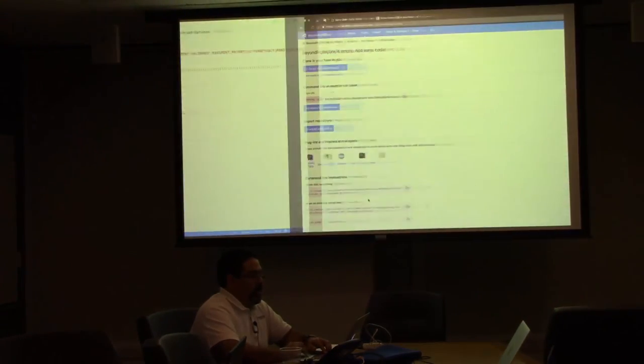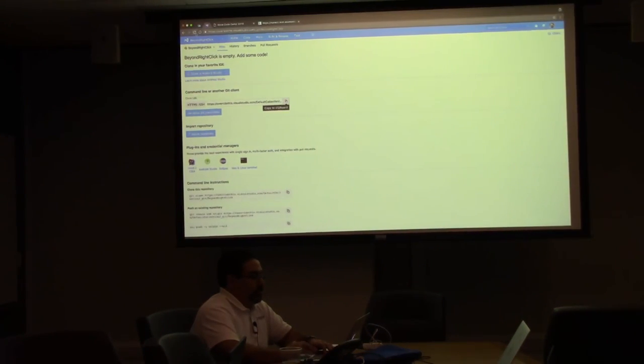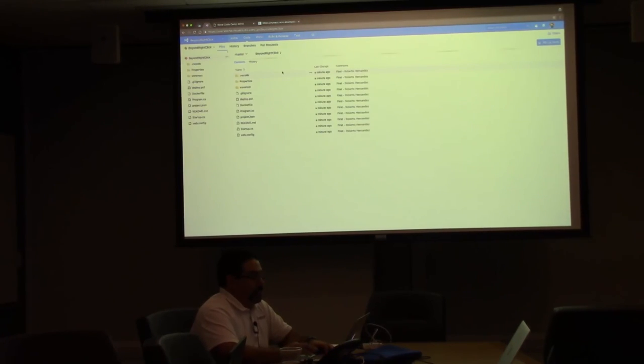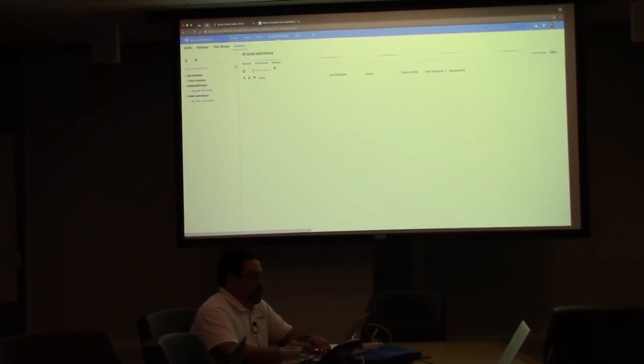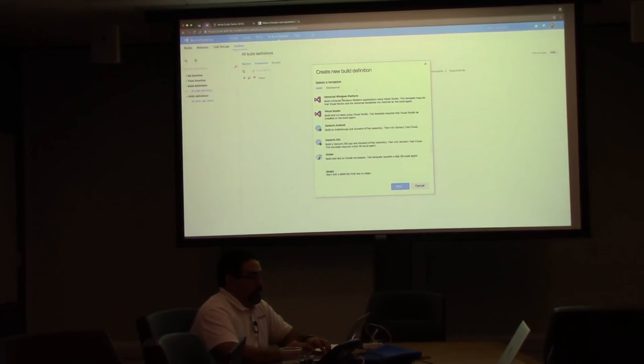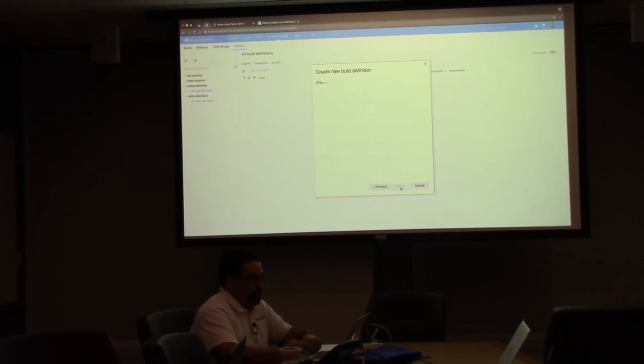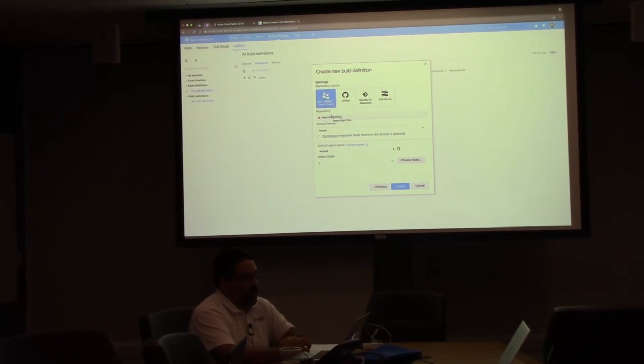And let's check what we got. And that looks good. So I'm going to go ahead and create the build. And I'm going to start with an empty build. So this build is going to be based on the Beyond Right Click repository. You have the ability to create multiple repositories within a Visual Studio Team Services project. And it's based on this branch.